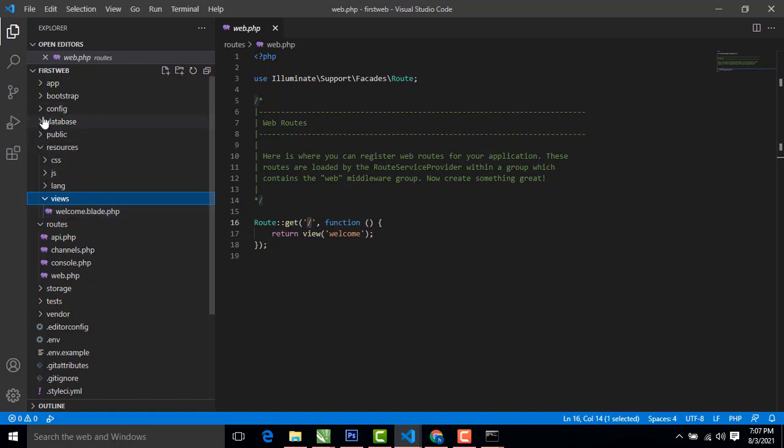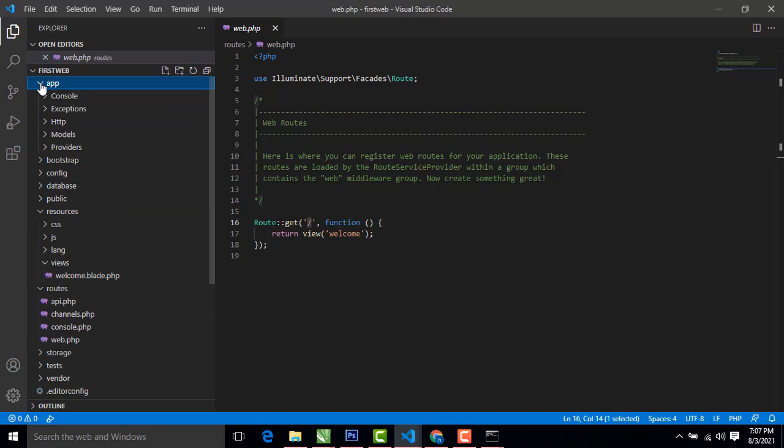So here there is a controller. It will control all the pages. The controller is not here. You go inside the app folder. The model is there. It will interact with your database.